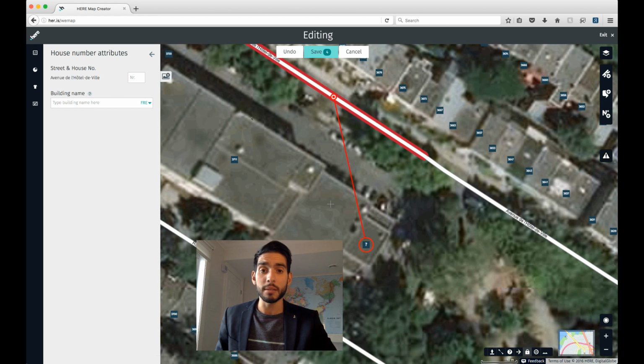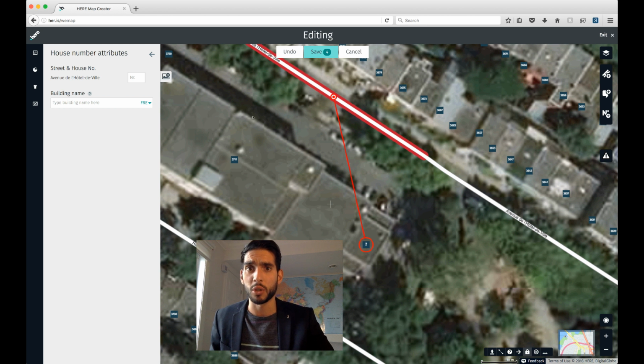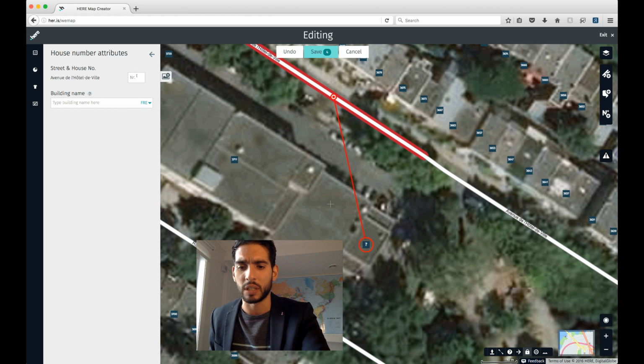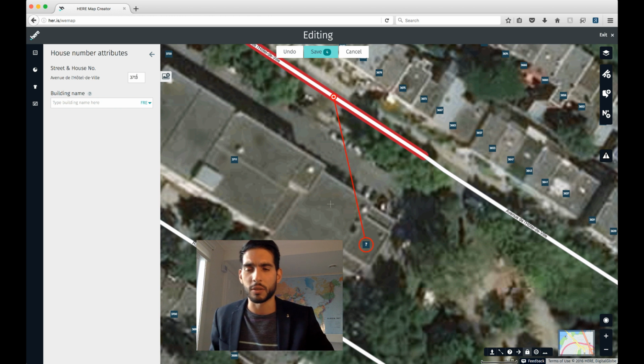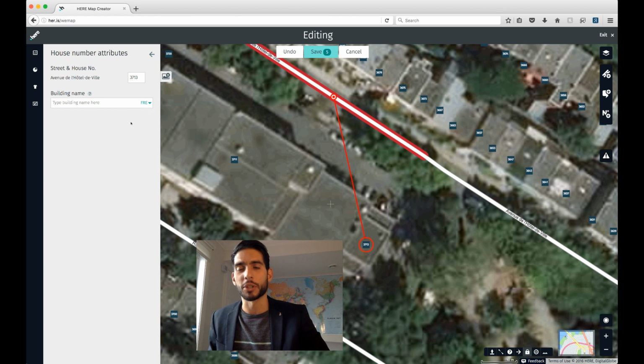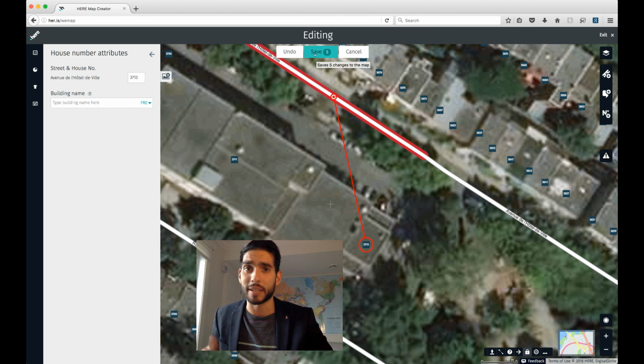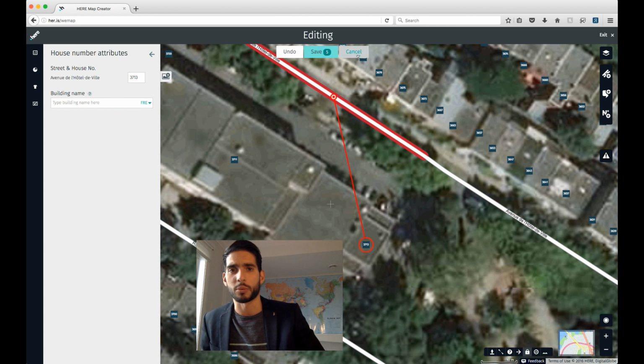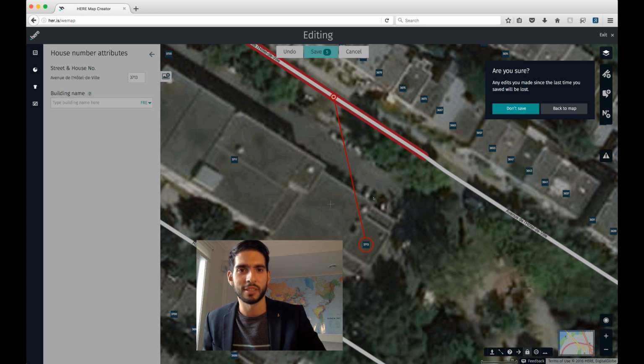And that's it. After that, simply add the actual number, the actual address number that you want to add. So for this one, let's just make it 3713. And it also gives you the possibility to add a building name as well. So, you know, this is not the Empire State Building, but you can add that if that's what you wanted to do. Once you're confident enough that you've attributed it properly, simply hit save once again, and that's it. You're done. Super simple. So we're going to cancel this.